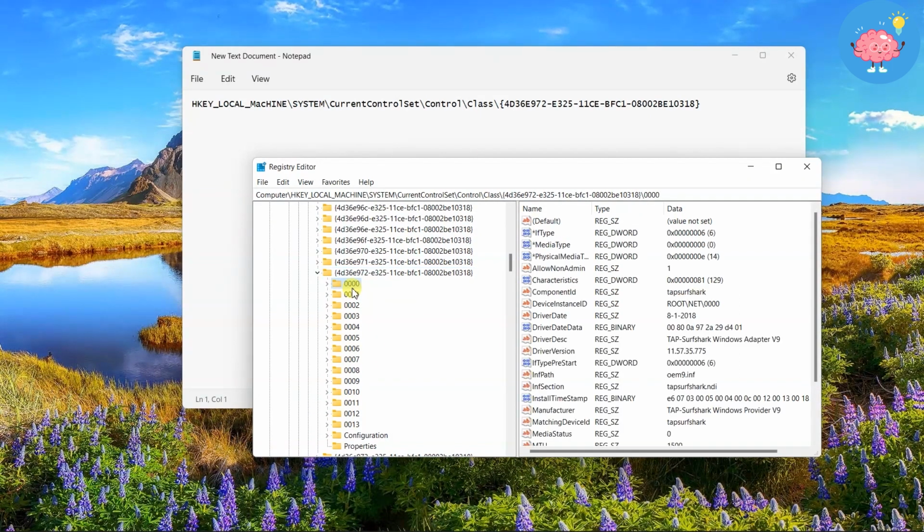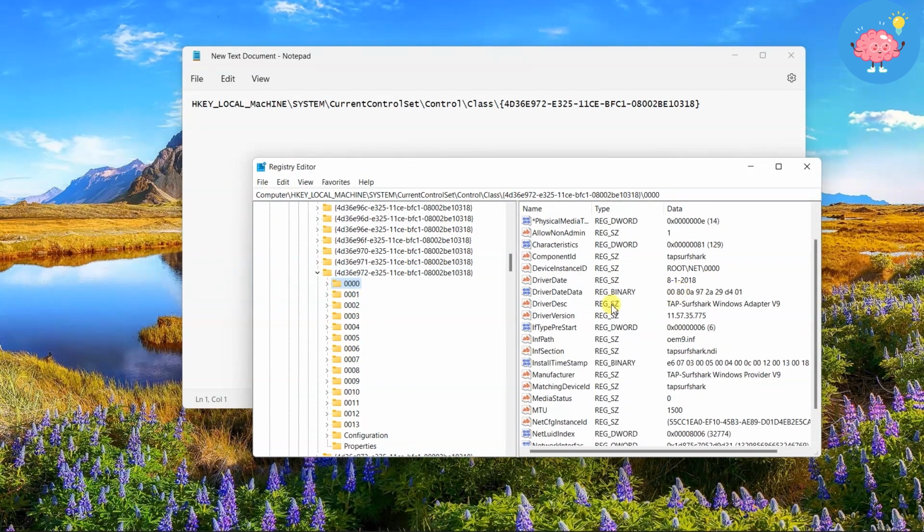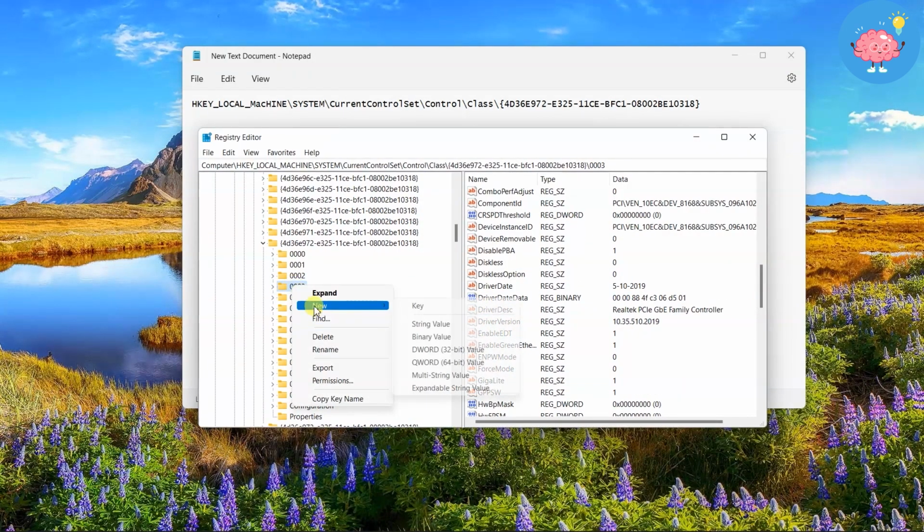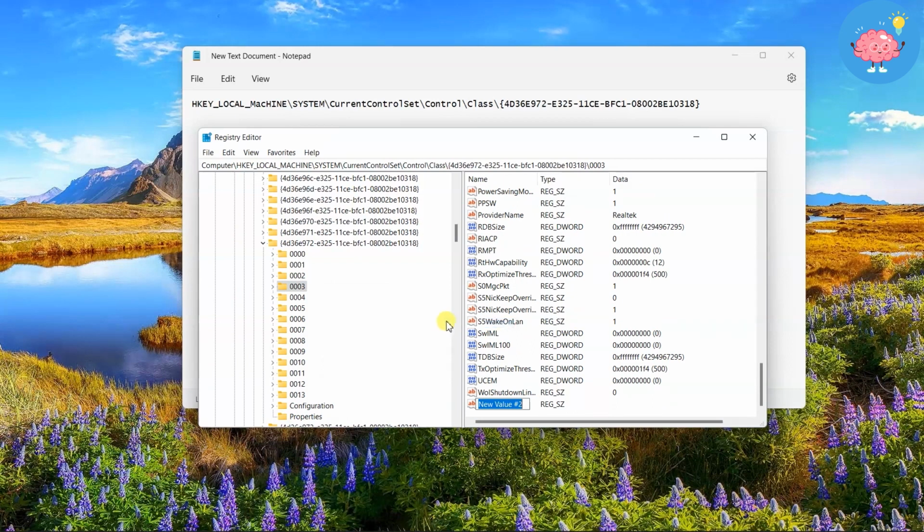0000, 0001 and so on. So locate the interface you desire. You must look through all of them. Once you found the correct network adapter, right click it and choose String Value from New. Create a key named NetworkAddress and open it.